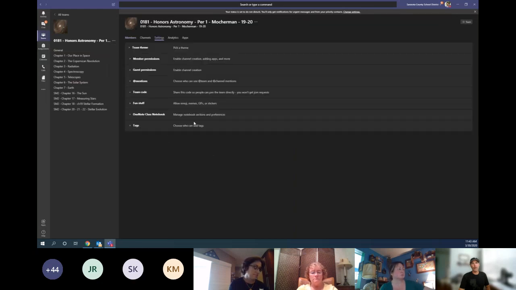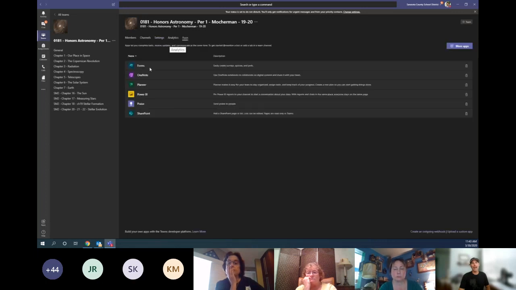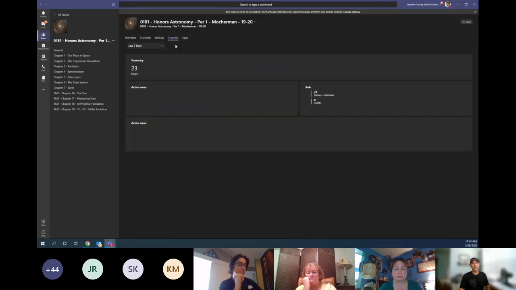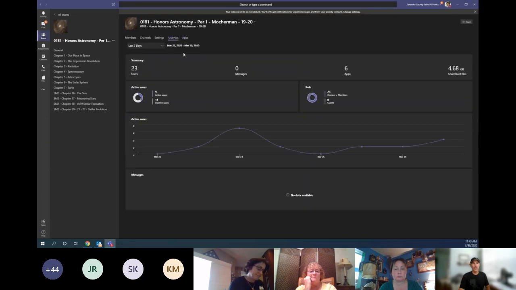And then all the rest of this, unless you're using OneNote, you'd stay away from that. And then I don't use any of this just because at this point, we're just trying to use it the best we can. So really it's just members, channels, and settings. Analytics tells you who's using it, and apps is what apps you have connected to your team. Again, you're probably not going to use that.